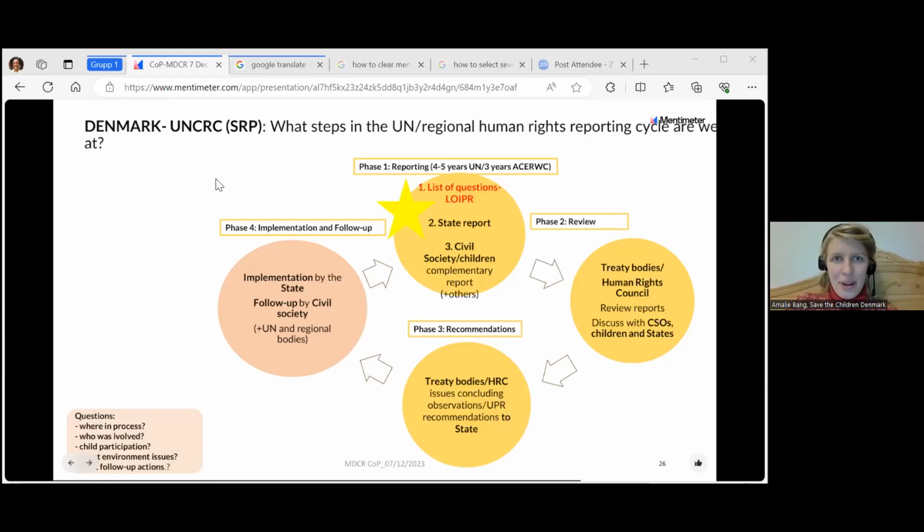some time ago, I volunteered that Save the Children will lead the process of civil society organizations reporting to the UN Committee on the Rights of the Child. And this will start in 2024. We don't know exactly when we'll start the process, but we are awaiting that information. So right now we are preparing all the issues that we want to report on, and there are these clusters that you usually follow in the reporting of different topics.